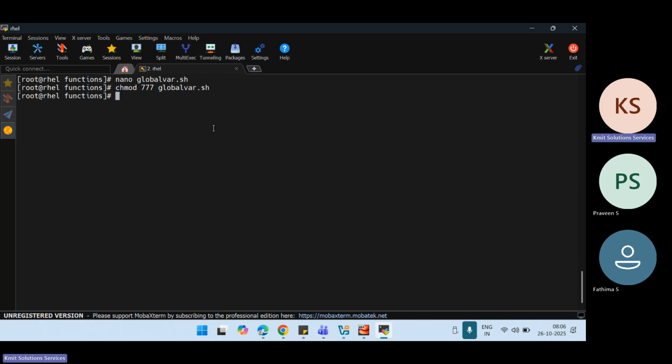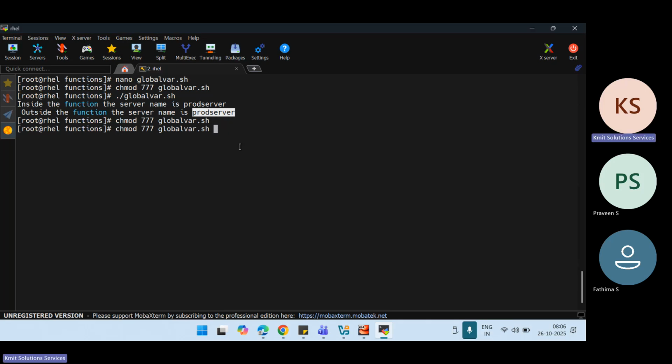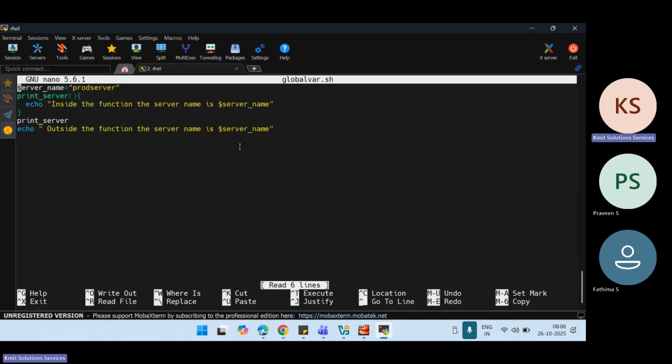So I'll say ./global. See, inside the function and outside the function, the server name is production server, because that variable is a global variable.